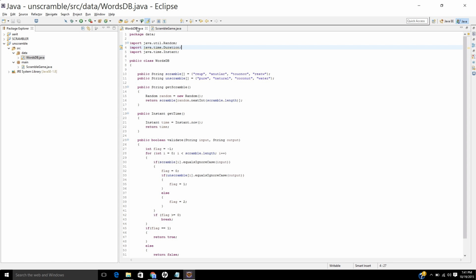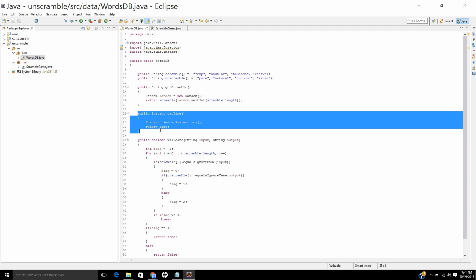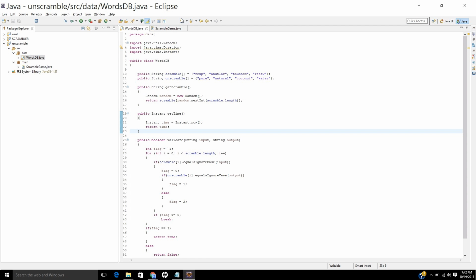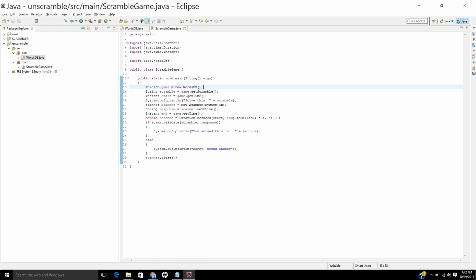So this is the same thing that you wrote, and the only thing I added is get time. This one I added, and for the start and end time I got the time using that function get time. That's it. Okay. But actually, I intended a different one, right? I wanted you to do a different one. We kept it in game words DB.